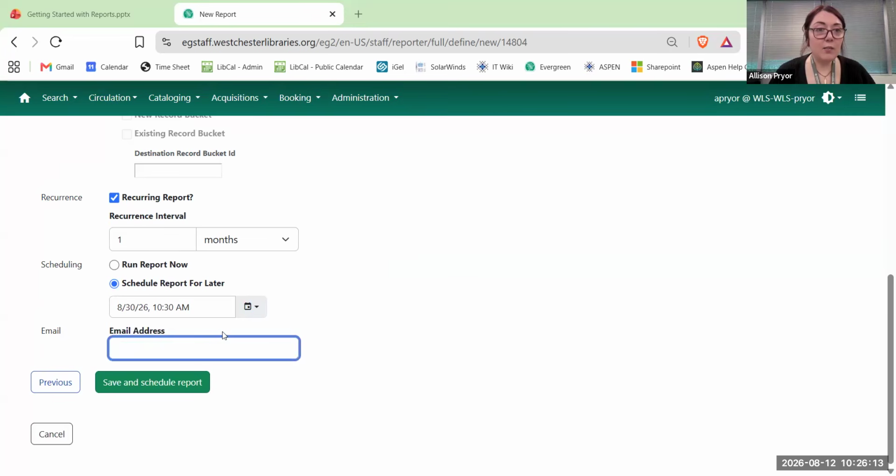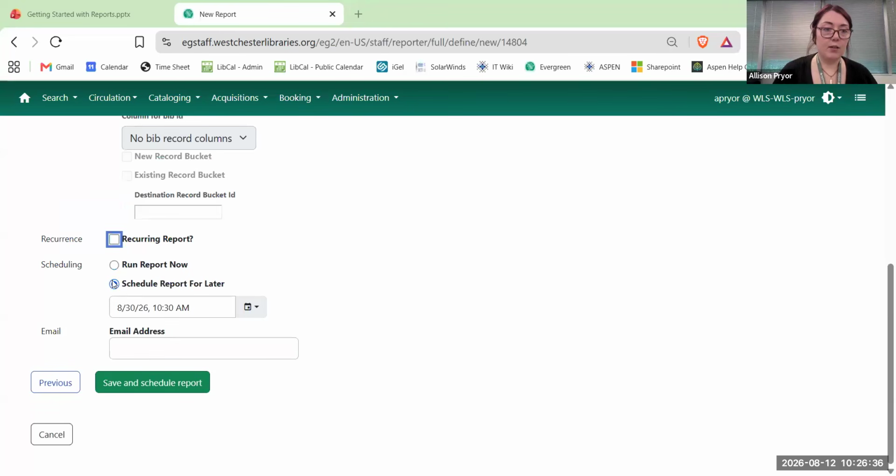There's an email address field, so you can enter your email and you can enter your coworkers' emails in here as well. So if you want this report to go to, let's say, the reference email, you can put that in here too. So whoever's at reference that day, when the report runs, they're going to get a link to the report to open it up. I'm just going to turn that off for now.